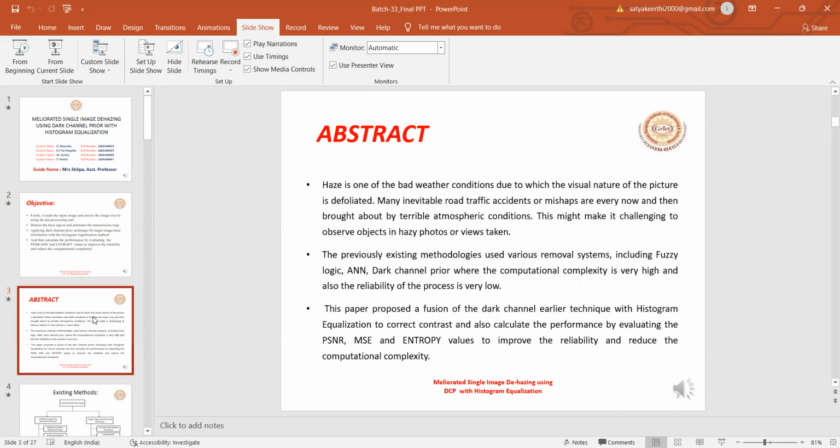Abstract. This paper proposed a fusion of the dark channel prior technique with histogram equalization to correct contrast and also calculate the performance by evaluating PSNR, MSE, and entropy values to improve the reliability and reduce the computational complexity.